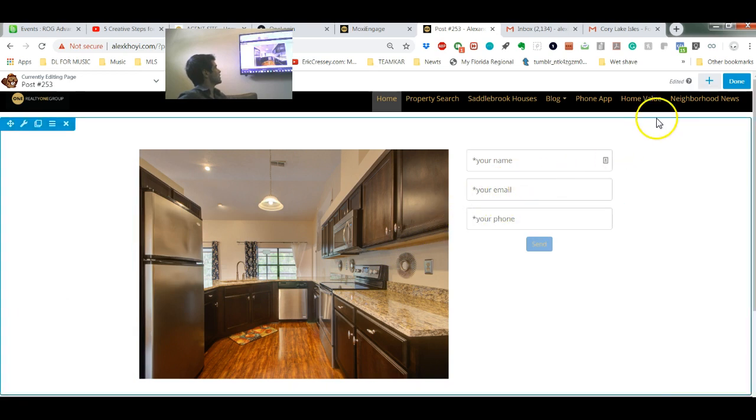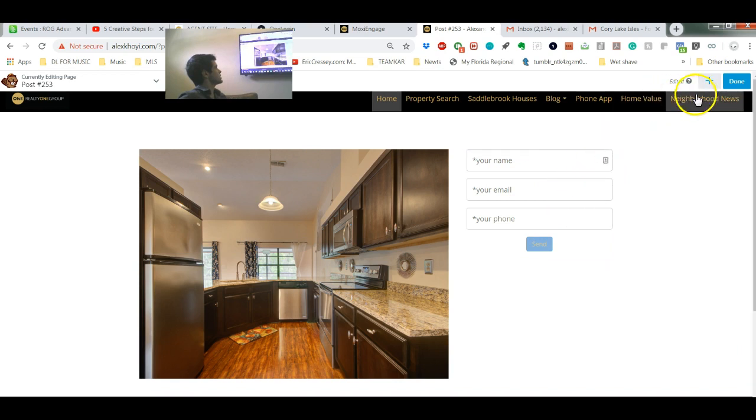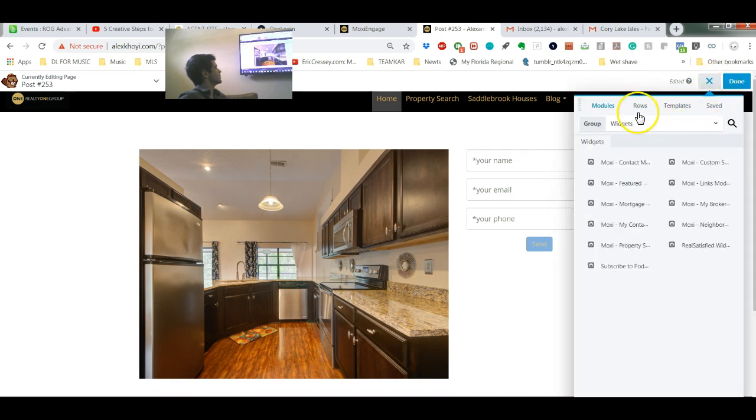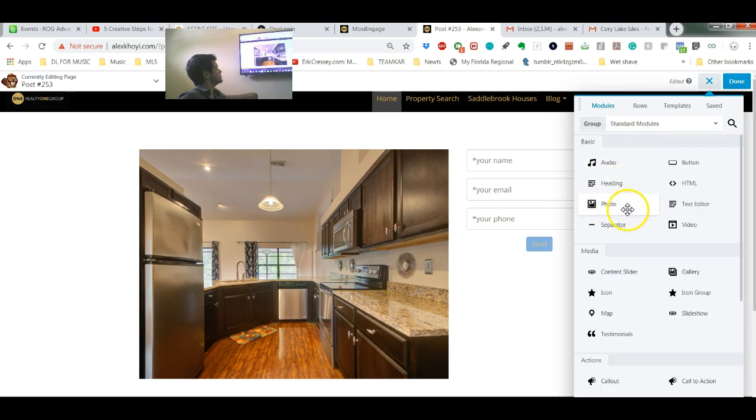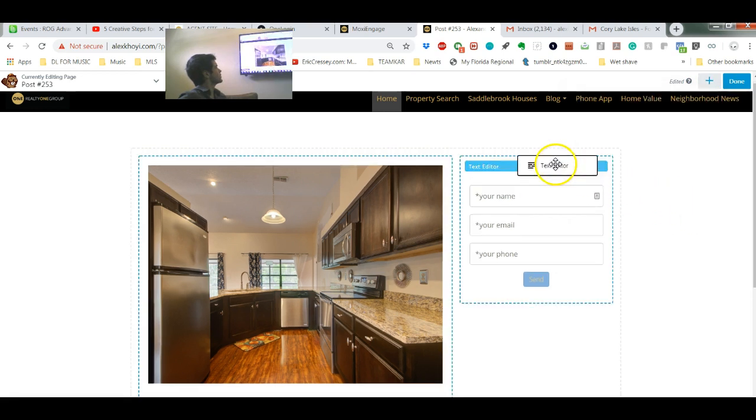Now I also want to add another mini text field up here to just say please sign into the open house. Let's see, text editor.